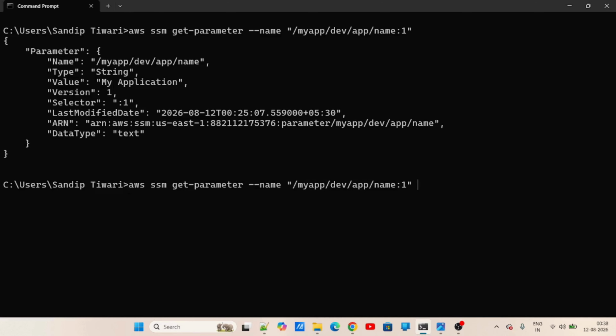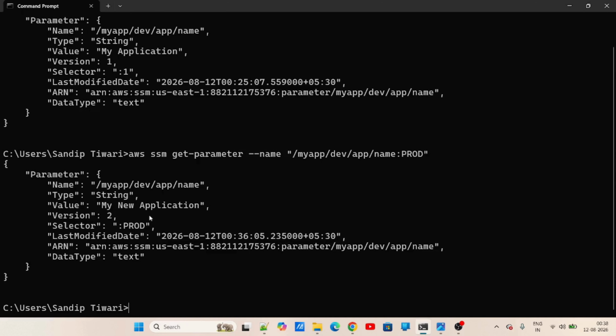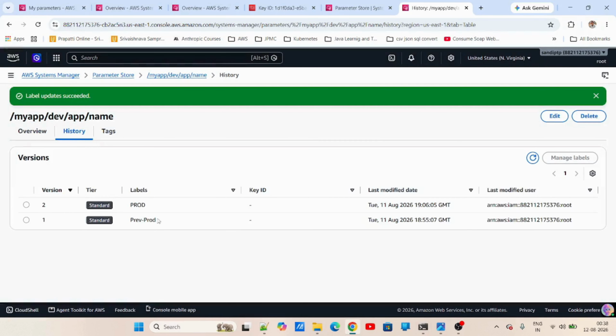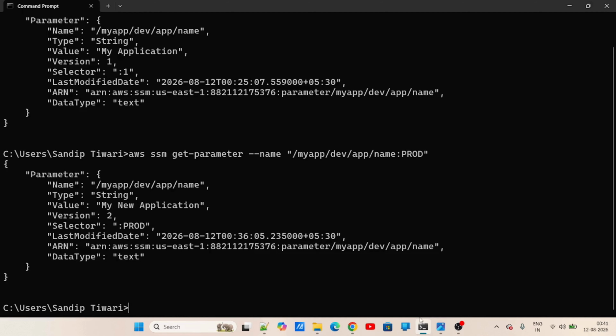And say if I refer to it like this, colon prod. See, when I say colon prod, it is pointing to version 2. So here you can see my label for version 2 is prod. And if I do previous prod, then I will get the value of version 1. But by default, just note that if I don't provide anything, the last updated value will be taken. That's the important point.